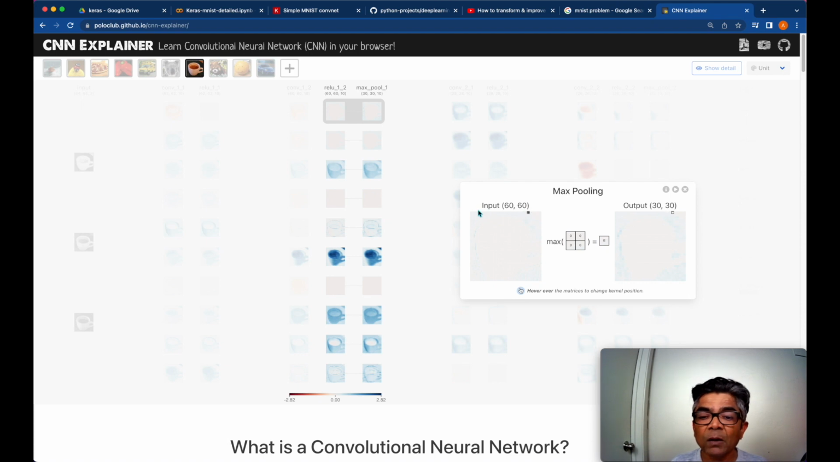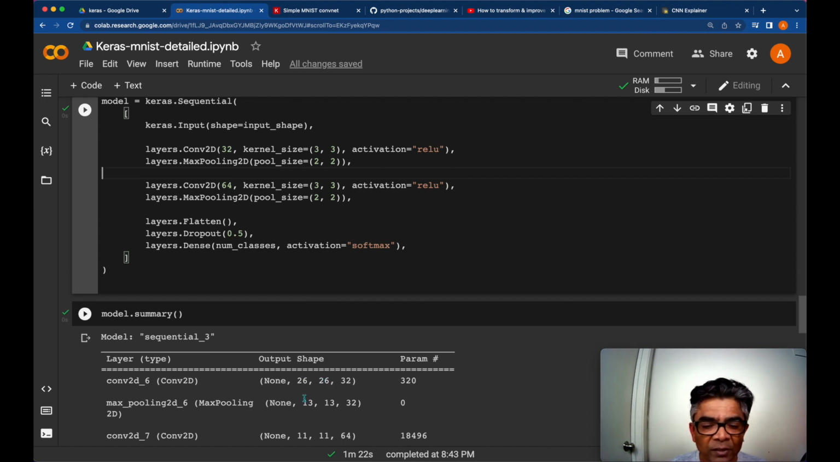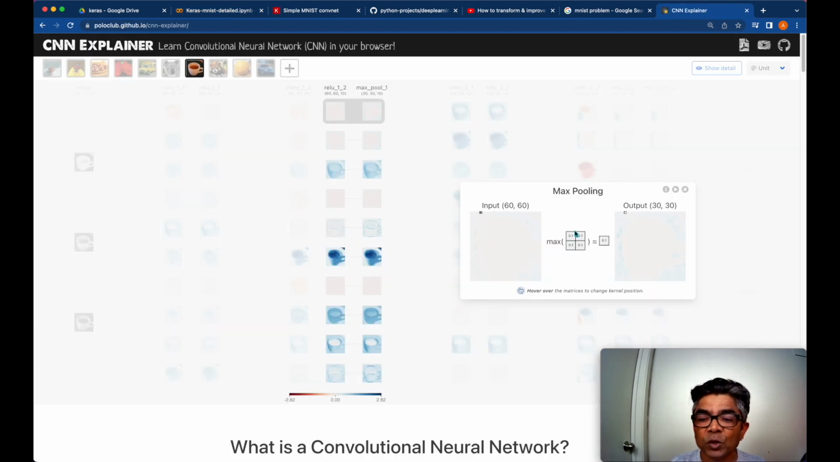So depending on the 2 by 2 kernel, when I say kernel, I'm talking about the pooling kernel, and the same stride, you are always going to get half of the image size. So if you take a 60 by 60, your output will be 30 by 30. In our example, our input is 26 by 26, so our output is going to be 13 by 13. That's why I say output shape. If you have pooling 3 by 3, then you are going to get 1/3. So if 60 by 60, with pooling 3 by 3, you are going to get a 20 by 20 image.